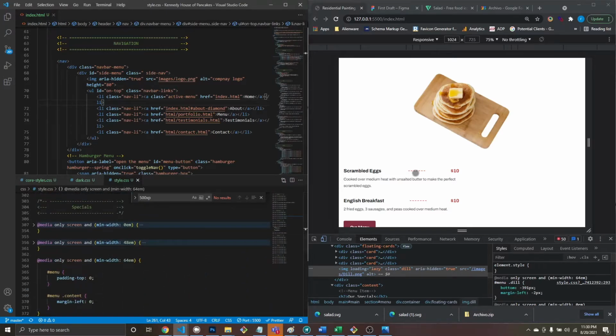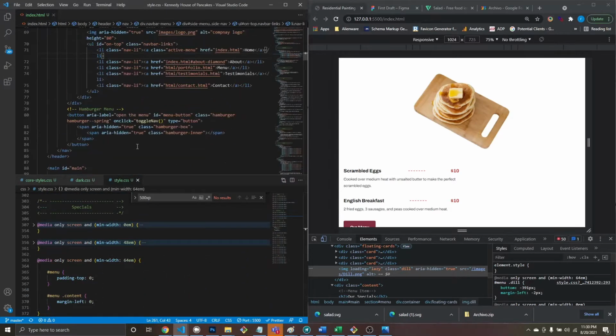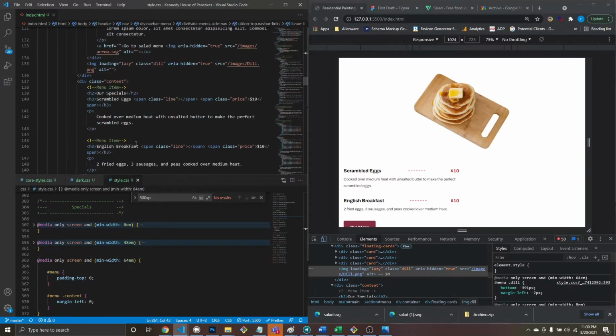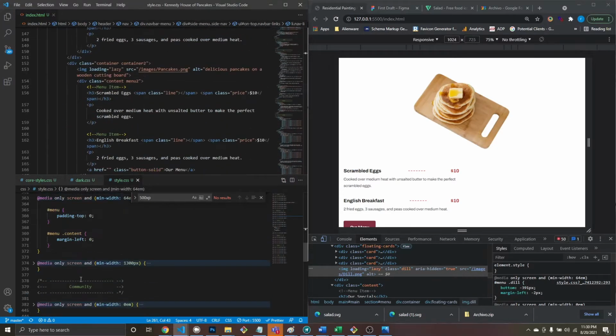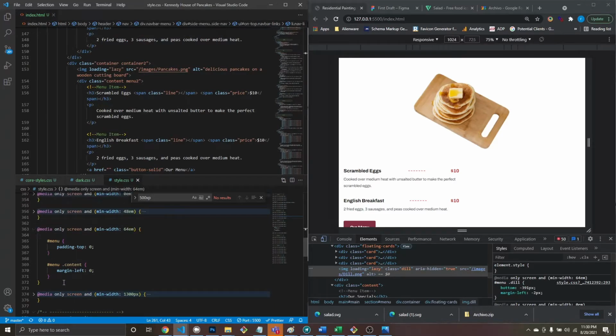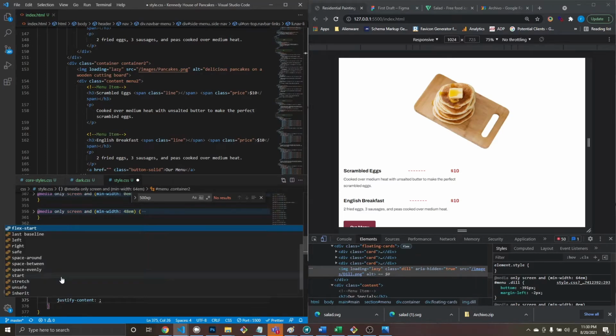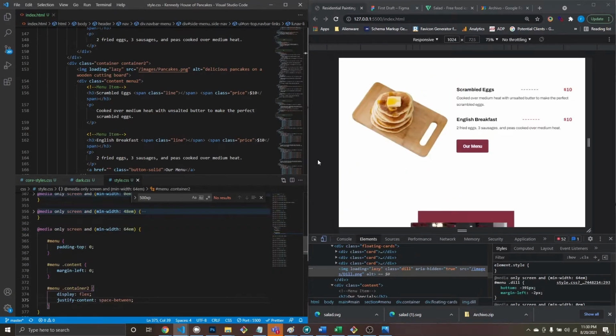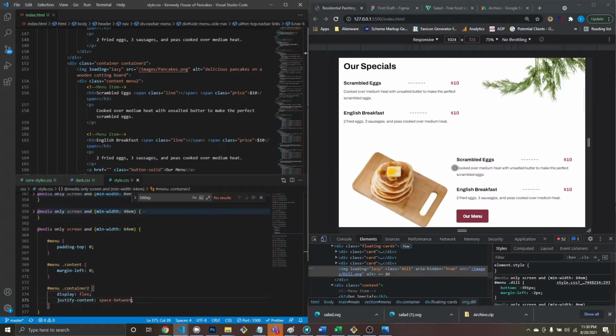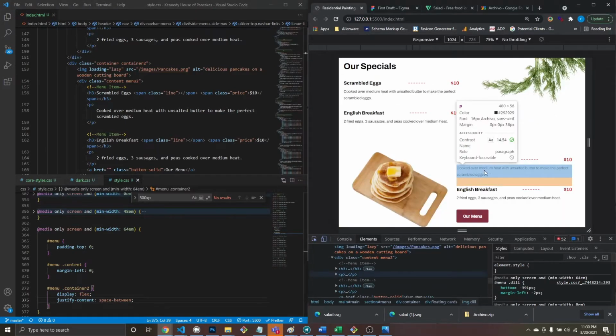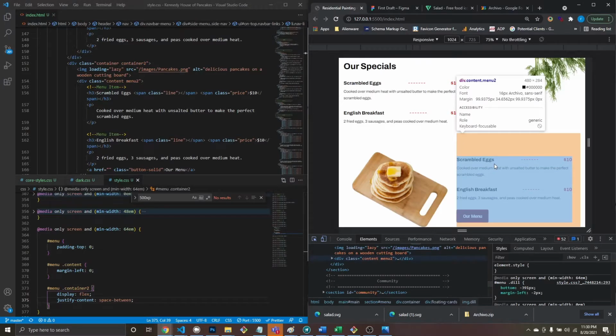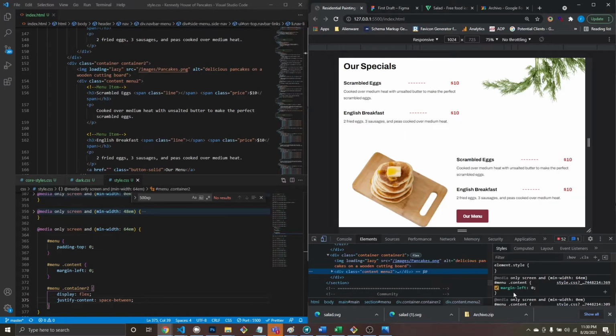And now I need to do this section. What is this, container 2? So I need to do menu.container2 display flex, justify content space between, because I want them to go opposite sides. Okay, and I want this margin. I think we can get rid of this menu right on this one.